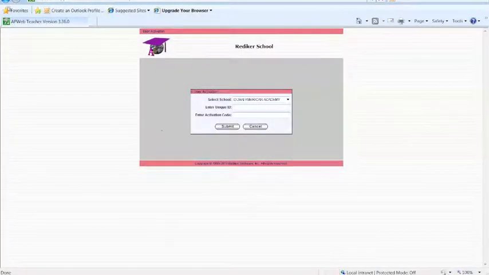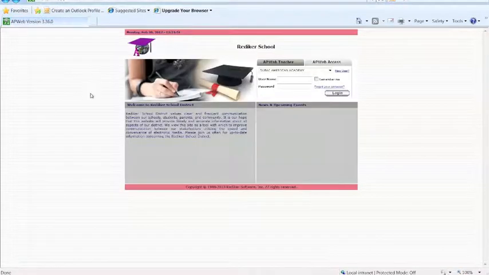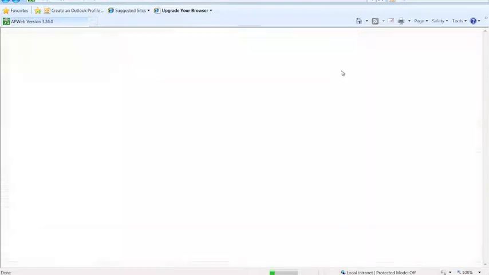When you first come to AP Web from the link, you're going to see this page. If you're a new user, you have to click New User and fill in your details and create your account. If you're a returning user, you log in here. New users, this is pretty simple.